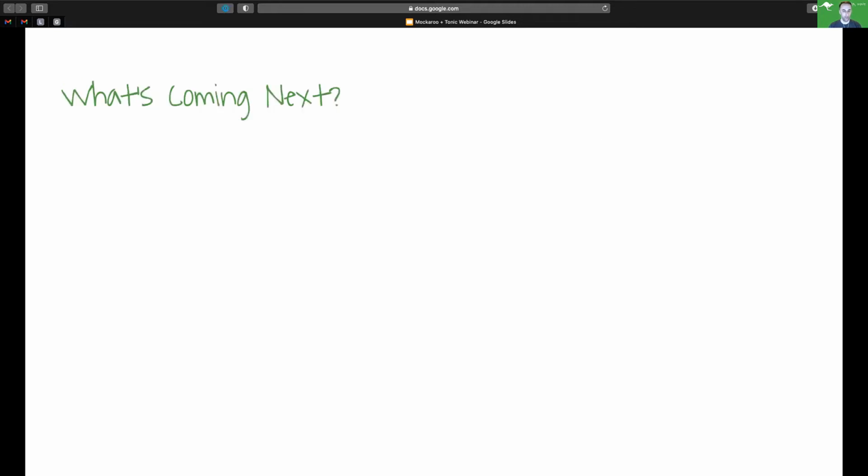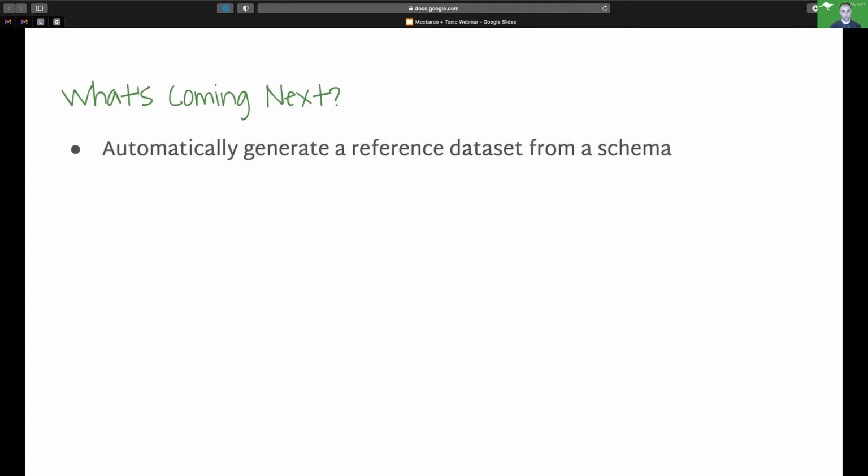So lastly, what's coming next with Mockaroo? Specifically with Mockaroo Enterprise, there's going to be an often requested feature to be able to generate a reference data set directly from a schema at scale without having to download it and re-upload it. And this will be done without any limits on data set size. Right now, I think the maximum size that you can upload as a reference data set is something like 30 megabytes.